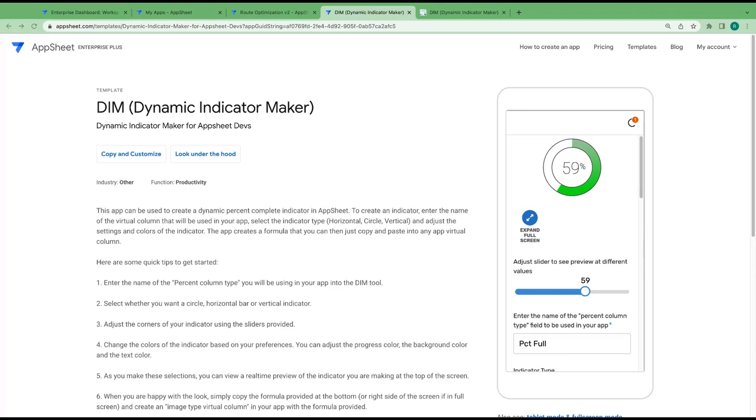Today's quick tip talks about using SVG images to have dynamic indicators in your application. So we have this tool that we put out in the community called Dynamic Indicator Maker. It's an AppSheet app that helps you quickly make a variety of different indicators. So I'll have a link to this preview app so you can be able to do the same thing that I'm showing you right now.